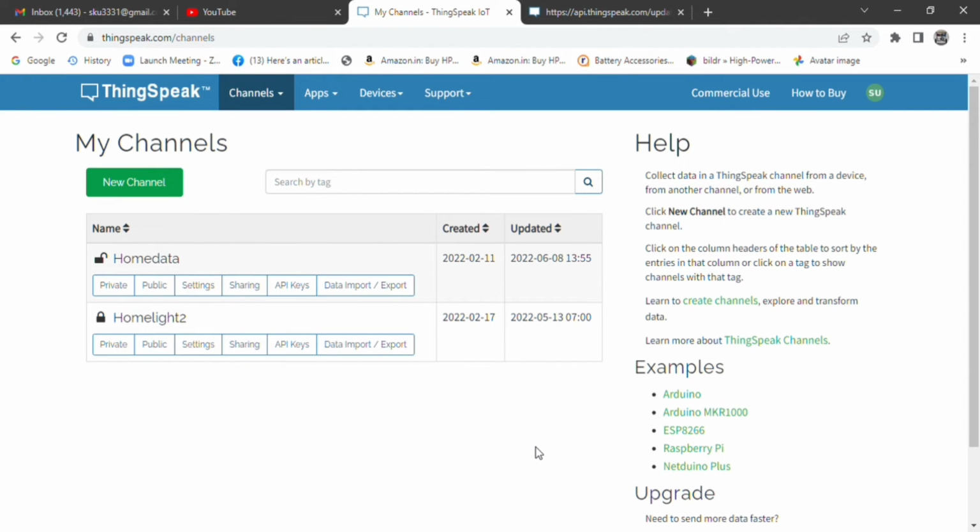Hello, in this video we'll learn the setup required for controlling your home light or your home device accessories from anywhere in the world. For that, your home device should be connected to a Wi-Fi, a home Wi-Fi or any other Wi-Fi, always active. And we should be using a microcontroller which supports connection to the Wi-Fi.